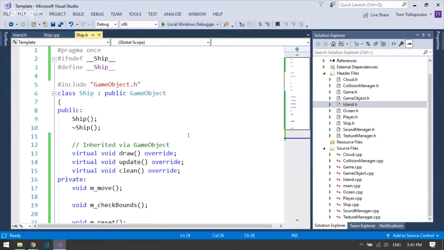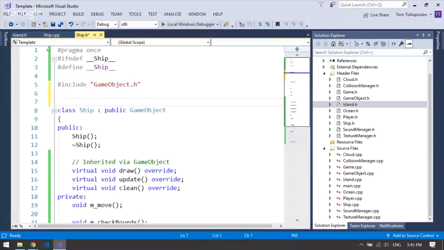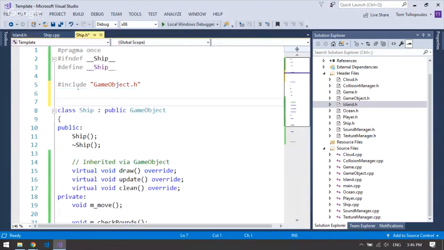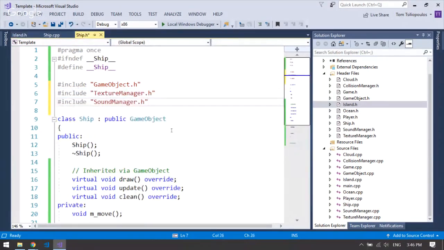Are we good so far? I know I want to draw my ship, and I might have sounds for my ship. So I need to include texture manager and sound manager. I can certainly type them in, but I already have examples here in my island.h. So I can just copy this texture manager and sound manager reference, and then put those in. Okay, pretty straightforward. Again, just a copying and pasting operation right now.